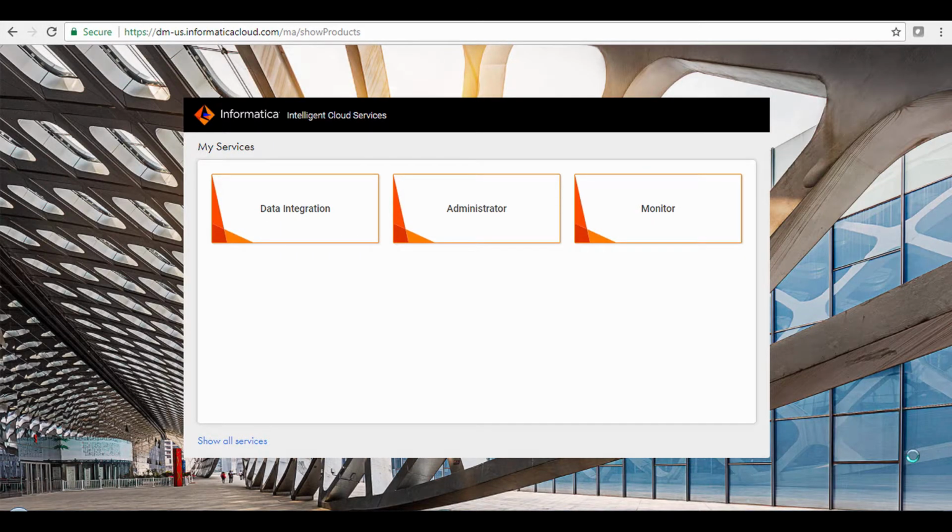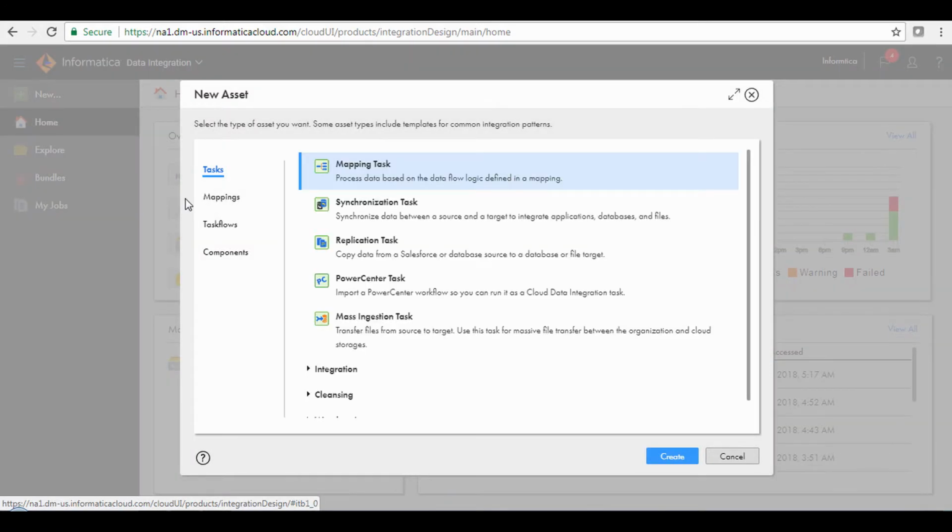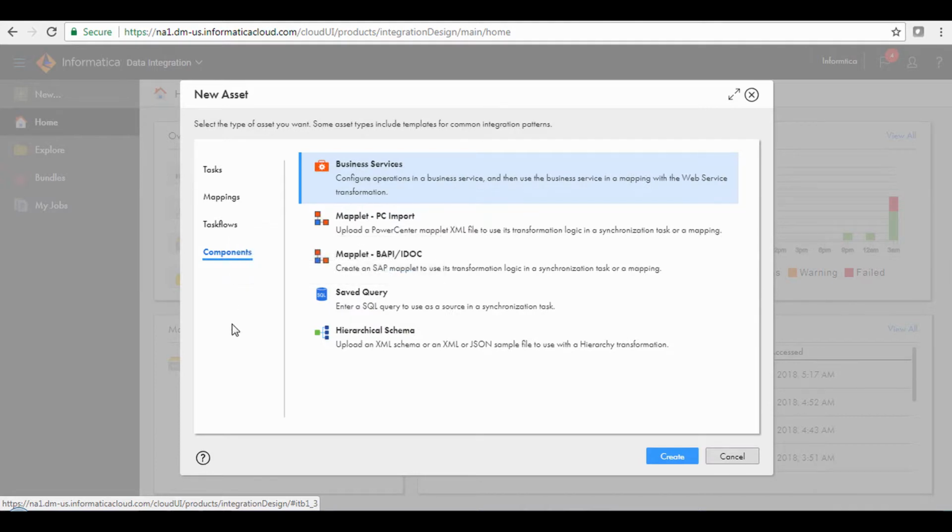In this module, we will implement web services transformation. Log into the training org and create a business service. In the data integration page, select New from the navigation pane. To create a new business service, click Components option in New Asset window and click Create.